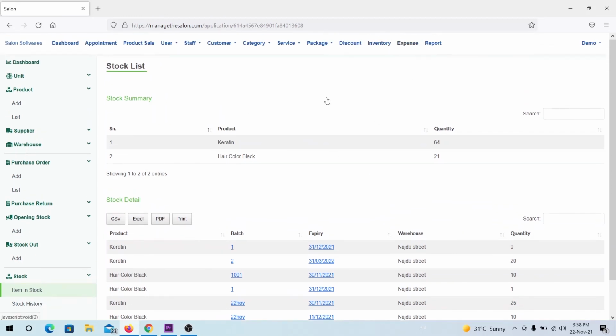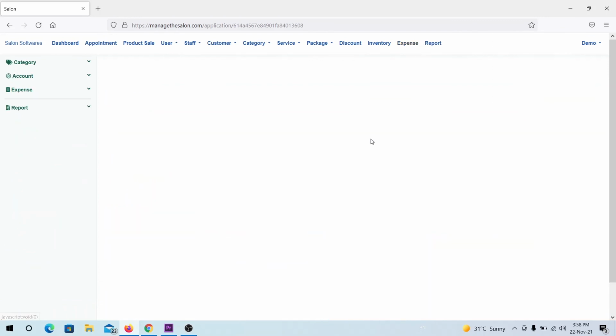Okay, that's it for the inventory. Now the menu expenses. I'm going to explain it like inventory; expenses is also a different category, a different chapter. So in the expenses menu we also have to set up something here, like a category. There are different categories of expenses inside the company, inside the salon.